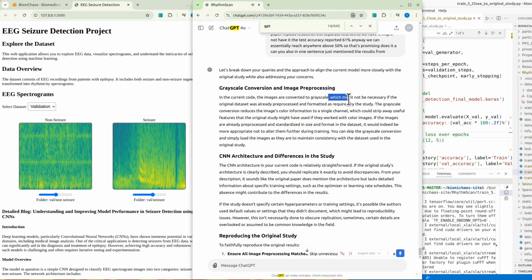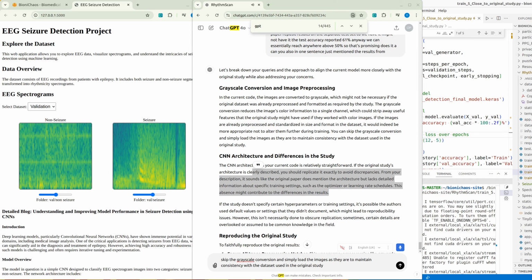From your description, it sounds like the original paper does mention the architecture, but lacks detailed information about specific training settings, such as the optimizer or learning rate schedules. This absence might contribute to the differences in the results. If the study doesn't specify certain hyperparameters or training settings, it's possible the authors used default values or settings that they didn't document, which might lead to reproducibility issues. However, this isn't necessarily done to obscure replication. Sometimes certain details are overlooked or assumed to be common knowledge in the field.